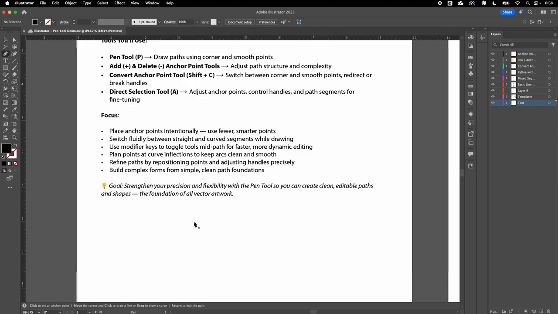When I press Command or Control on the keyboard, I'm still using the pen tool, but with this toggle key it turns into the white selection arrow, which is my direct selection arrow. Of course, I can access the direct selection arrow by just pressing A on the keyboard. I can access the convert anchor point tool by pressing Shift and then C on the keyboard.